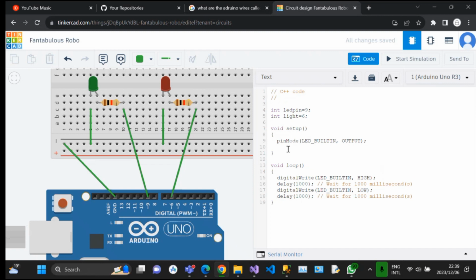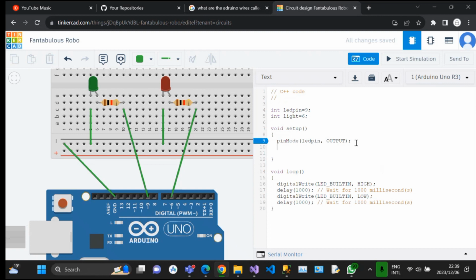So here I'm setting up the pin. If I had one LED, I was gonna write the pin directly, like say pin 9, and then it should give me an output. But now I have two LEDs, so I'm just gonna call the variable directly. Since I want pin 9, I'll call the variable that has the value of pin 9. I'm just gonna copy and paste this because I'm doing it for two LEDs.